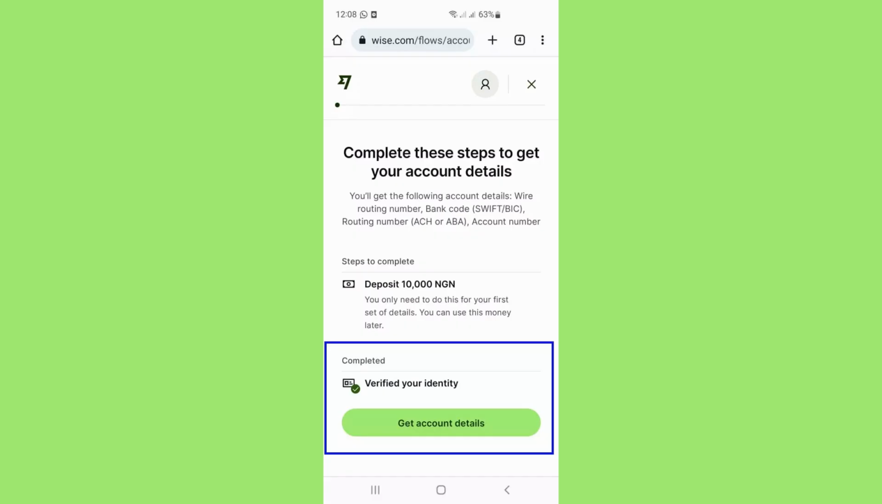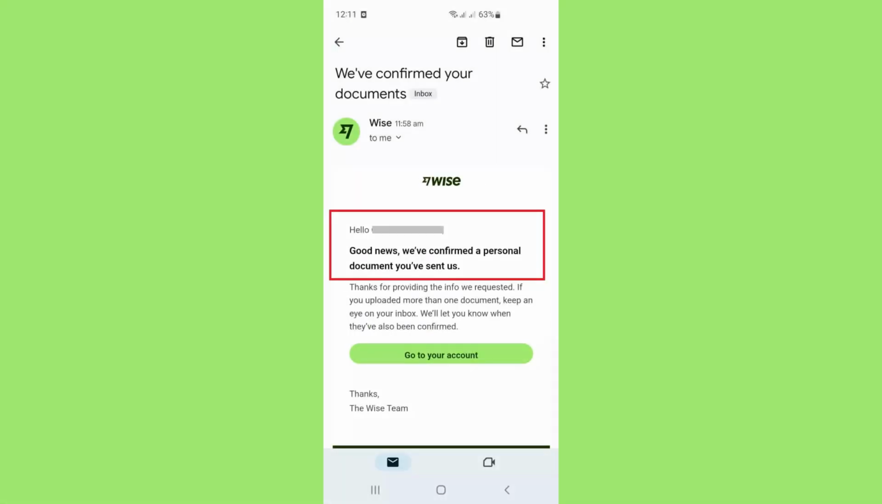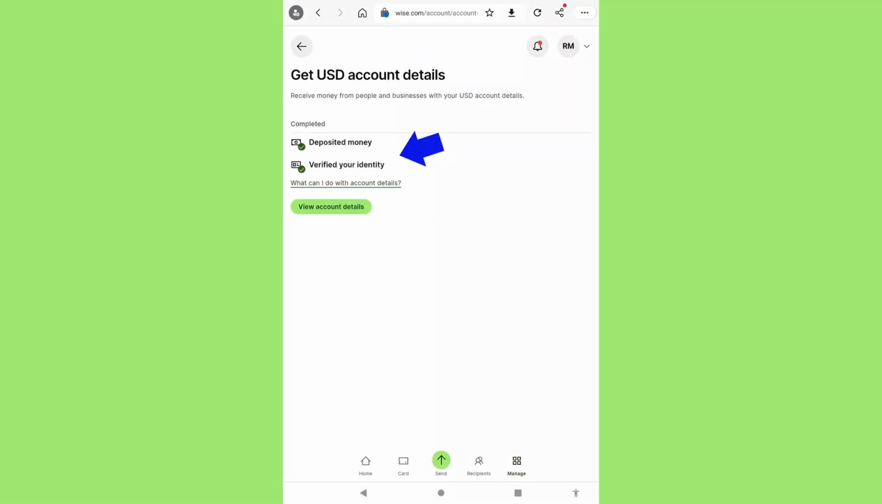Now, Wise sends you a verification code by SMS. Enter it, and you'll receive an email with a verification link. Just click the link to confirm. Now, Wise usually completes verification in 1 to 3 business days. If your documents are unclear or incomplete, they'll ask you to resubmit. During busy times, approval might take a bit longer.